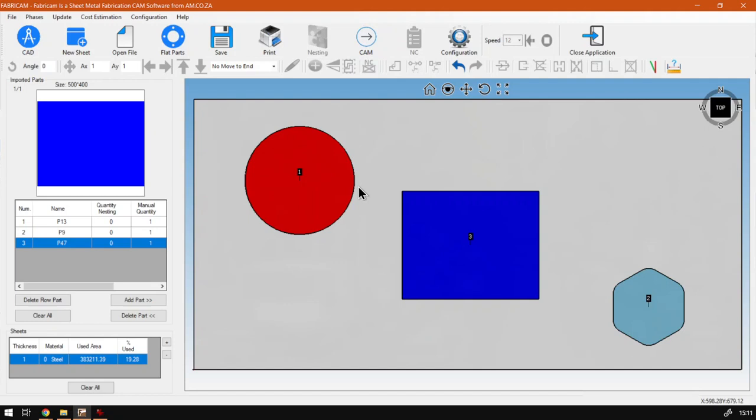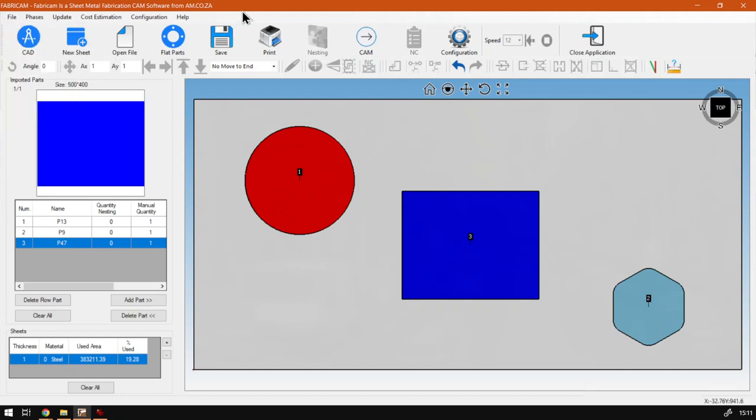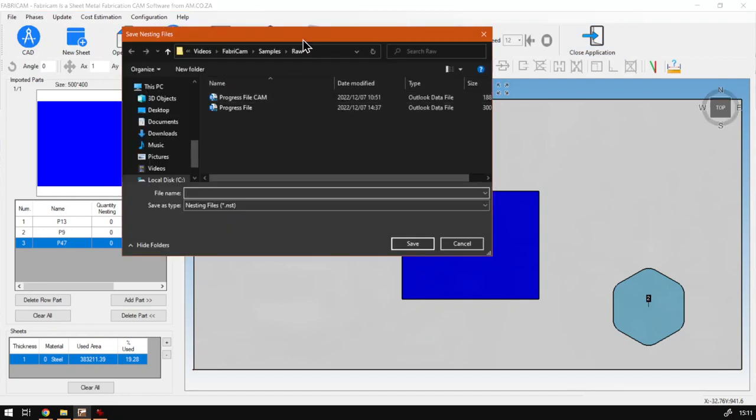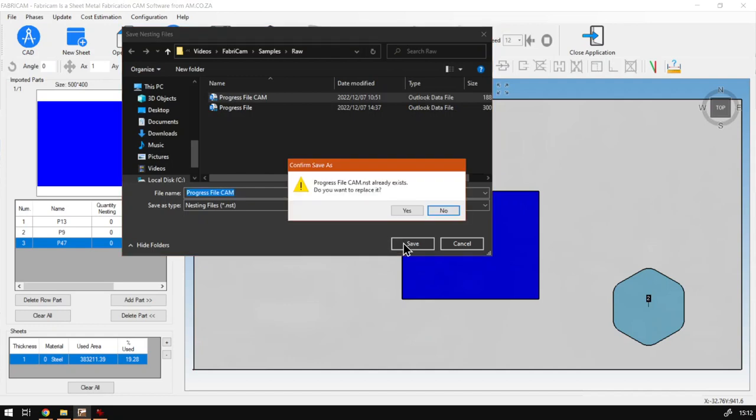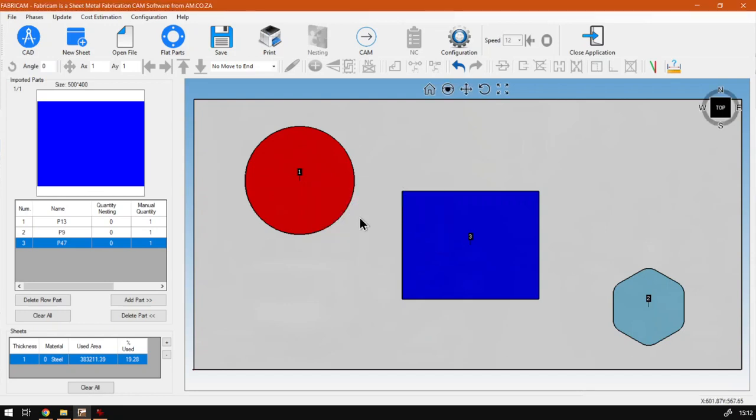But before that, let's quickly go to File. Make sure we save our file, or you can go on our primary toolbar here and click on Save. Then you want to navigate to where you want to save it. I already have a file here called Progress file CAM. We're going to leave that. Say Save, Overwrite. Yes. It is quite important to save it. It just tells us here that the file has been saved correctly. So now in our next videos, we can easily just jump in and carry on with this.